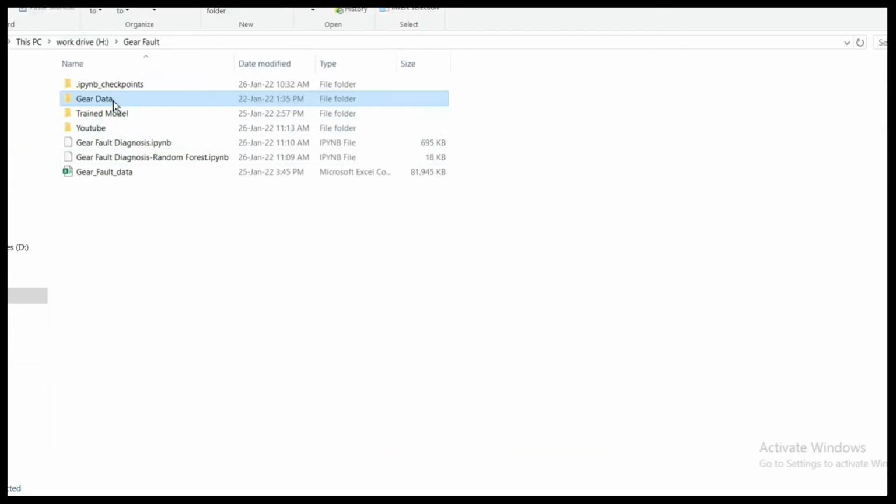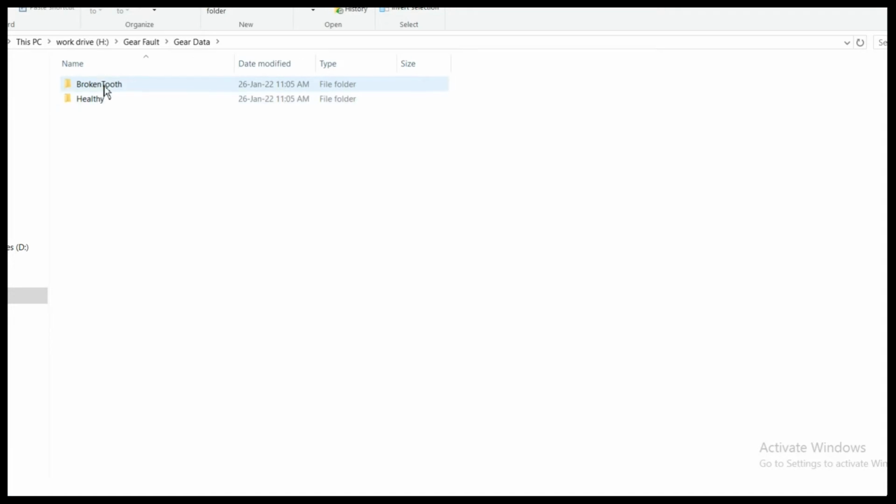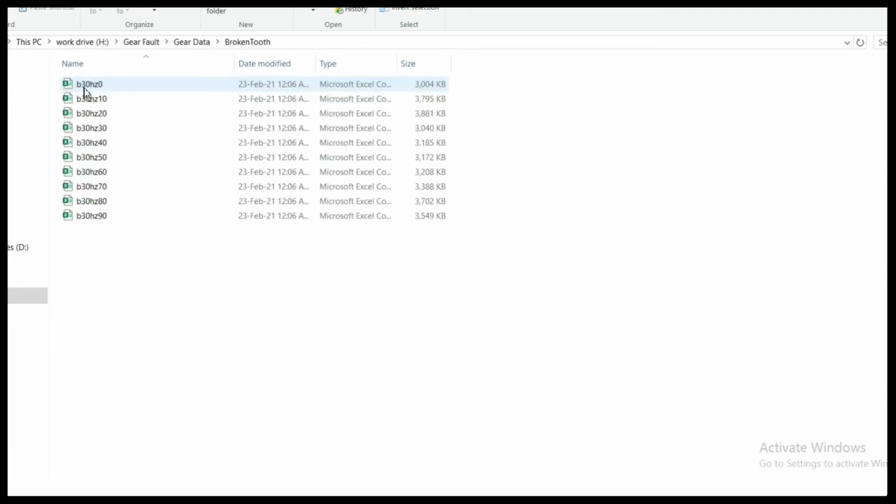So if I show you the dataset, this is the gear dataset you will get after unzipping the file you downloaded, and inside you have two folders. In broken tooth, B refers to broken tooth, 30 Hz is the sampling rate of the dataset, and 0 is the 0% load. Then 10% load, 20% load. Similarly, in healthy, the first letter H signifies healthy, 30 Hz is the sampling rate, and then 0 is the load condition: 0, 10, 100, and so on up to 90%.